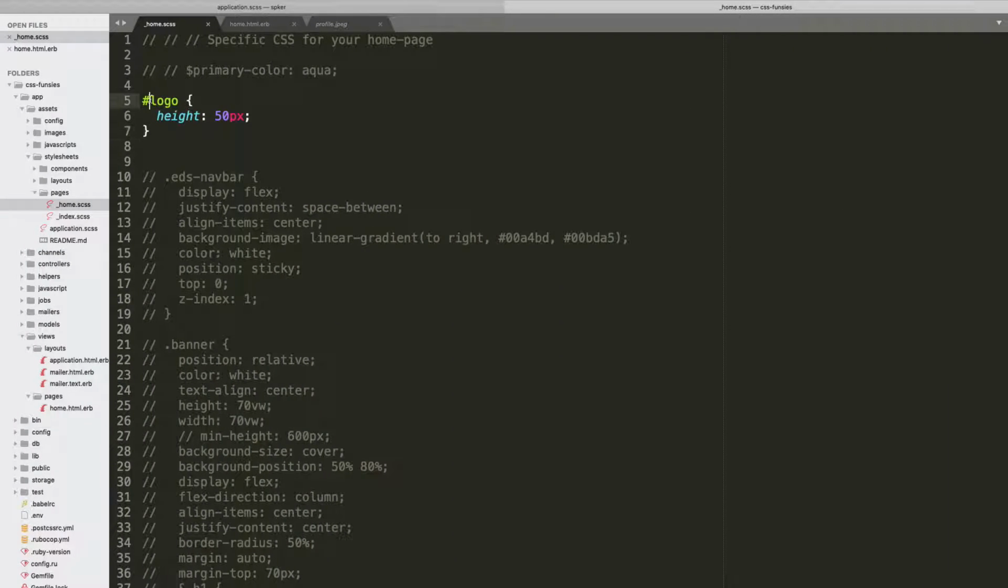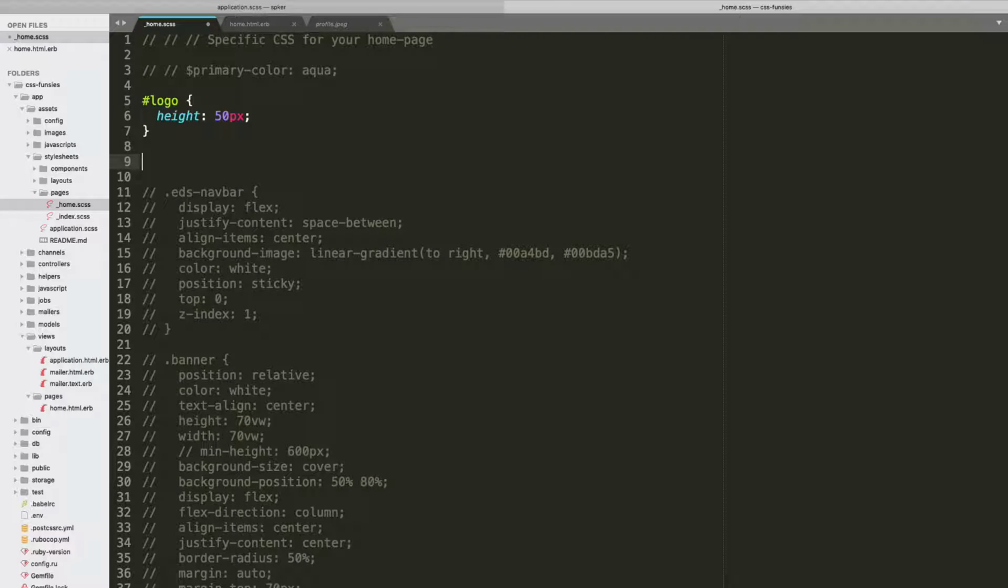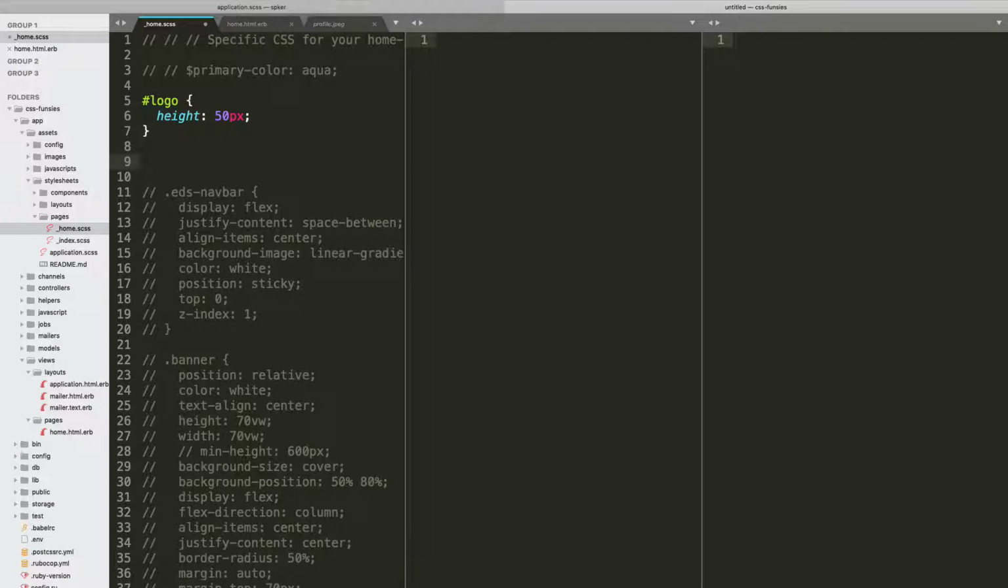ID, that's it. And you'll use this in JavaScript all the time as well. So, dot for class, hash for ID. And that's just how you identify them in your CSS. All right. How to get rid of that? Okay, leave those there.